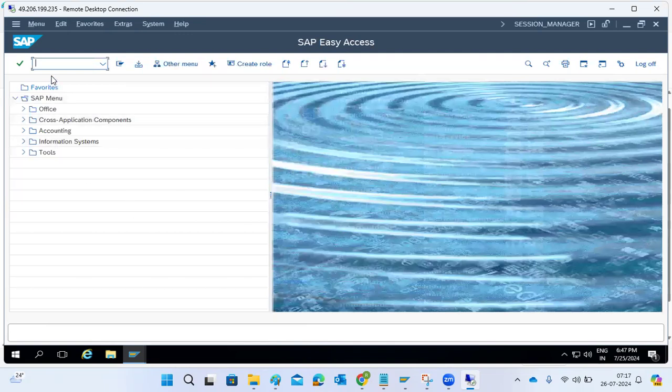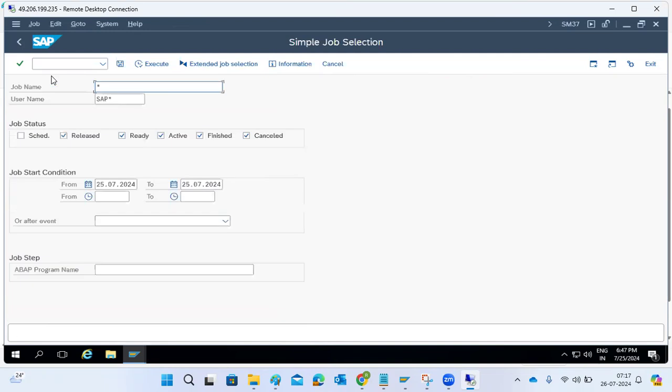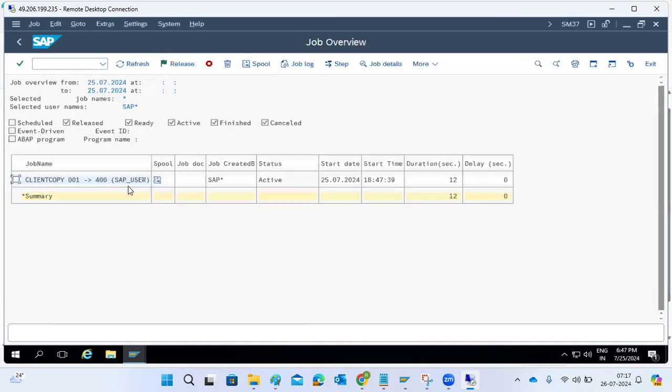Then while that is running, you can work on the other activities. Then job means it's an SM37. There is one job in running status here. Client copy, 0012 client, SCP underscore user profile is active here.